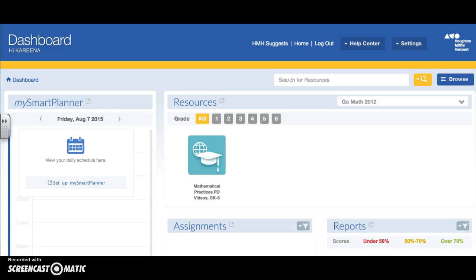This is a video on how to create a class and how to edit your class roster. Now, after logging into Go Math, you're going to see this dashboard. Now, we need to see a navigation bar that's not here. So to have that appear, we can click Resources or Assignments or Reports.